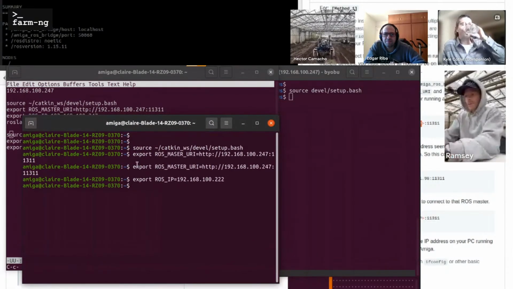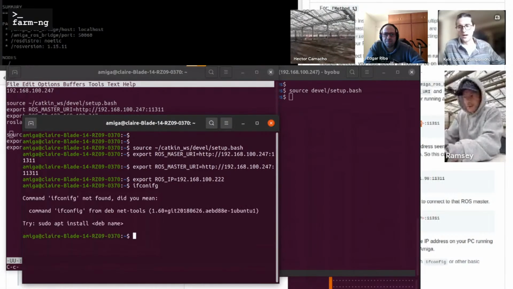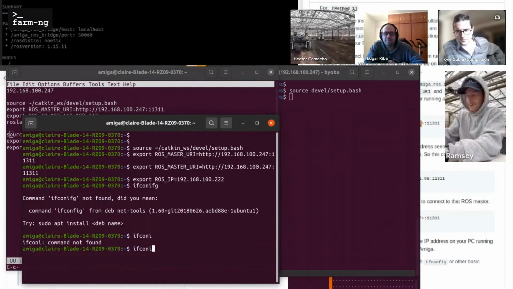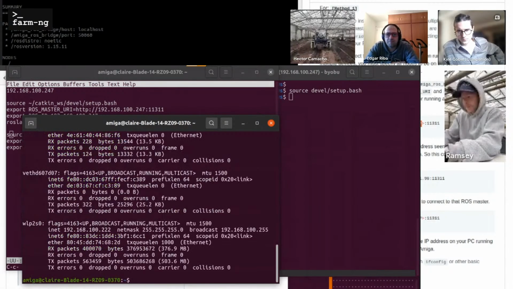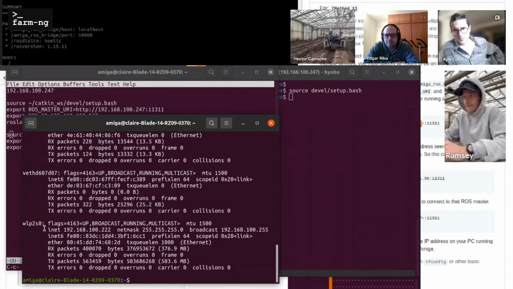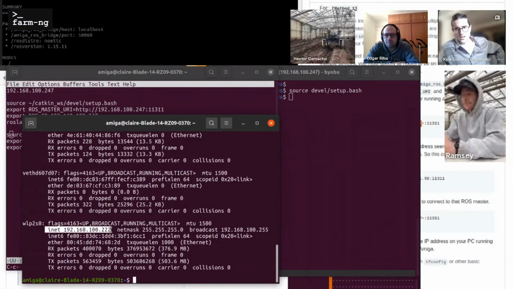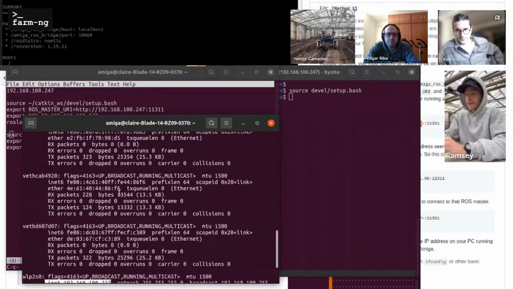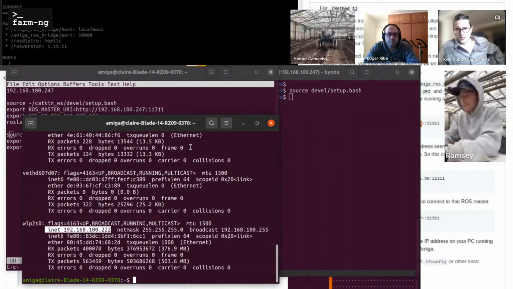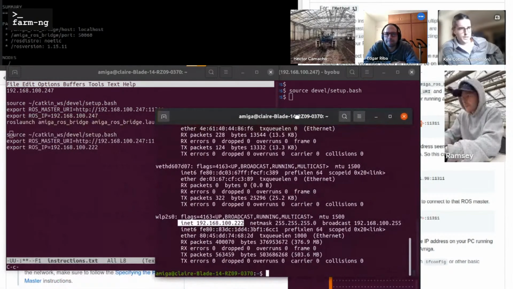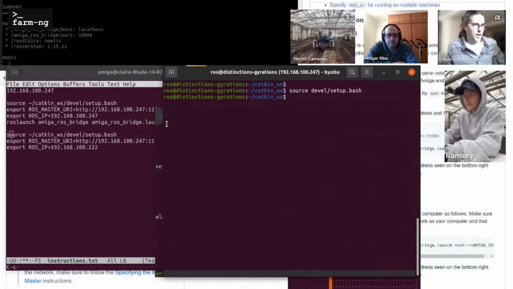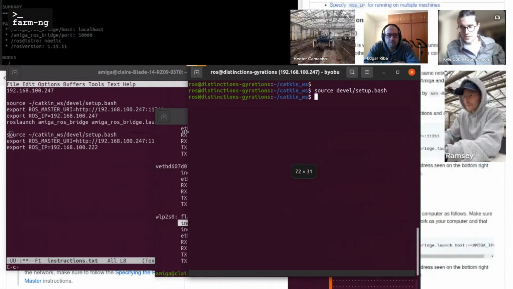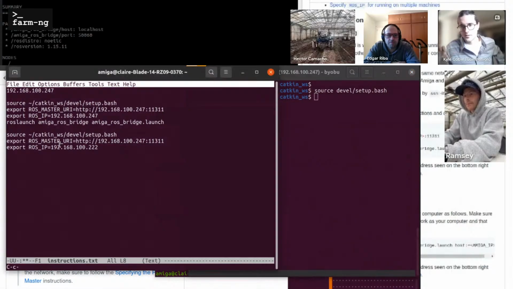Sorry, you broke up. What was that? An ifconfig. Okay. Yes, so the wlp2s0 inet address is the IP address on the Wi-Fi on this machine. So, as the instructions show, he's sourced ROS, he's exported the same ROS master URI, and he set the ROS IP to be the computer.